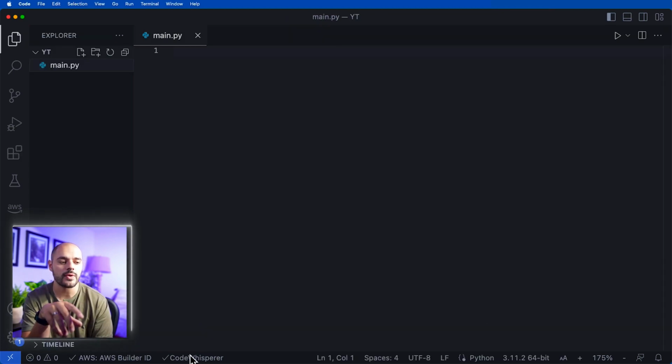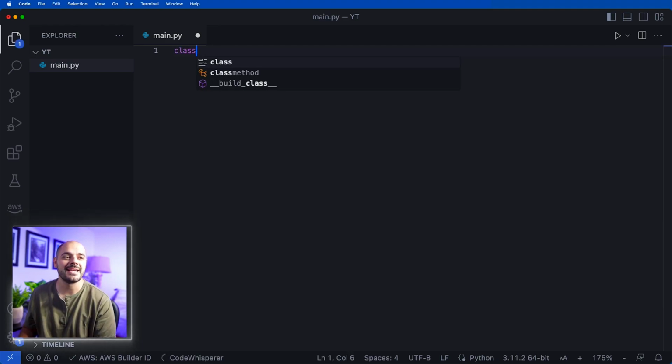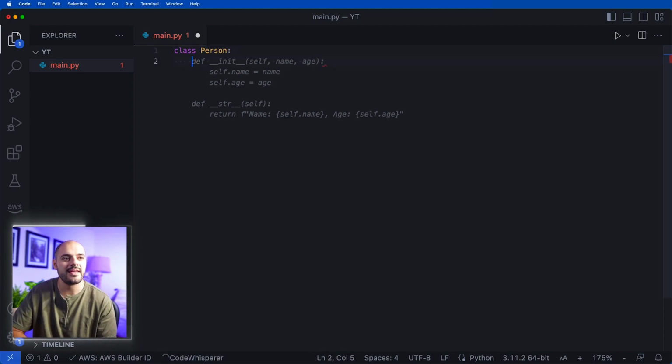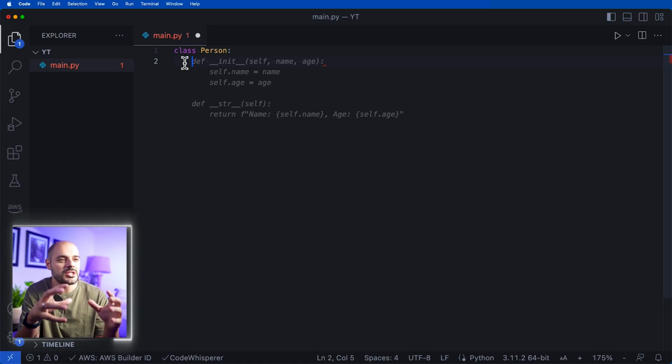All right, so I've already done this, so I have CodeWhisperer already installed. So let's go ahead and see CodeWhisperer in action. I'm going to start by saying class Person, and then a colon and then enter. You can see right here that there's already some grayish tint to some code coming up of def __init__(self, name, age), where we assign name and age to this object of Person. And we have a string method that just returns the name and the age.